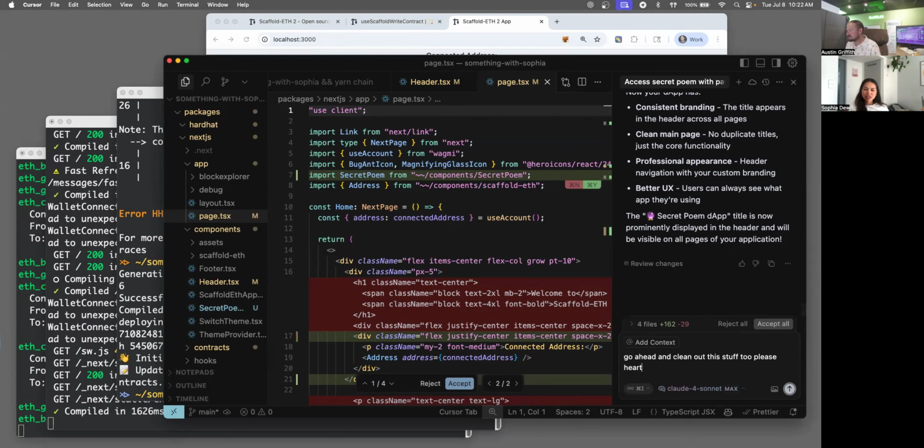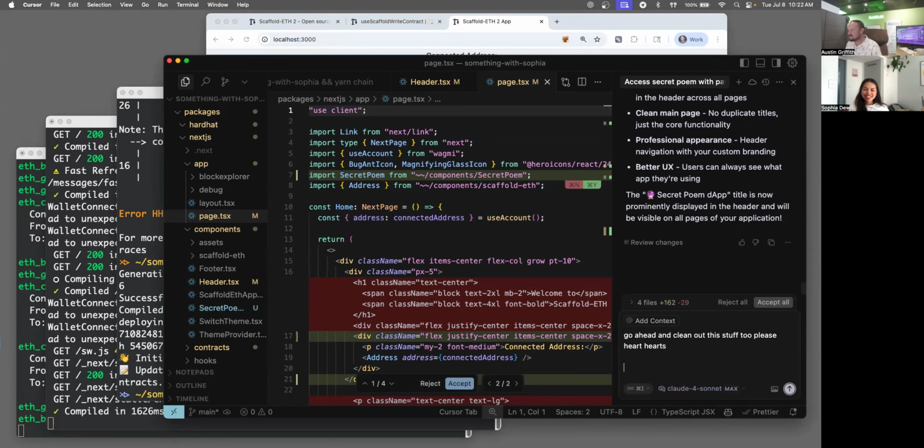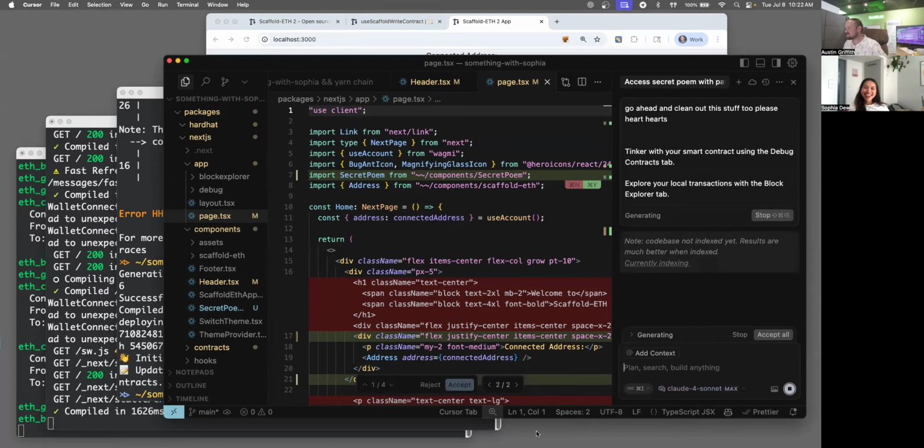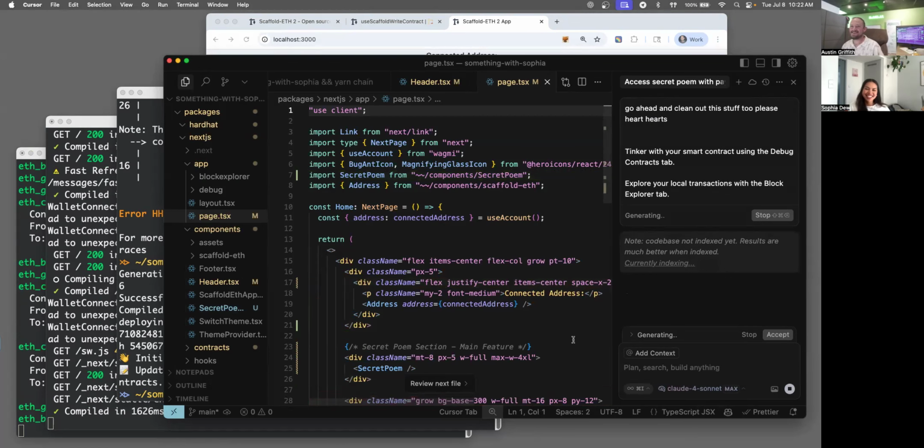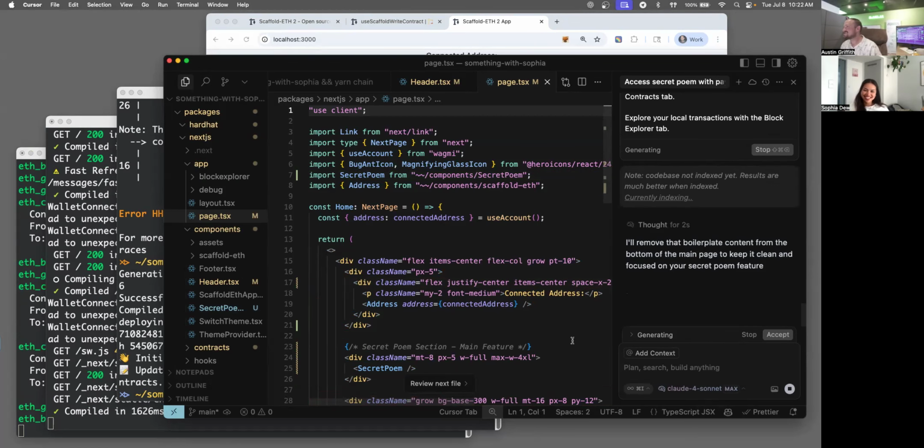Please, hearts, hearts, hearts. When the computers take over, we want them to not kill us. Yeah. Please and thank you. Yes, human equals nice and kind.